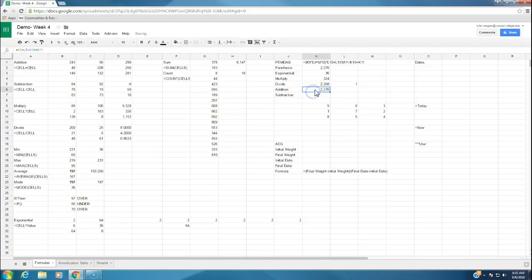And what we find is that we followed those order of operations and came up with the exact same number. So whenever you're dealing with Google Sheets and Excel, it's always going to be working off of the same order. It's going to be following PEMDAS.